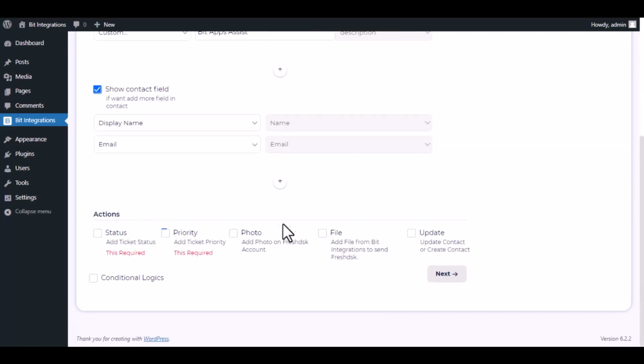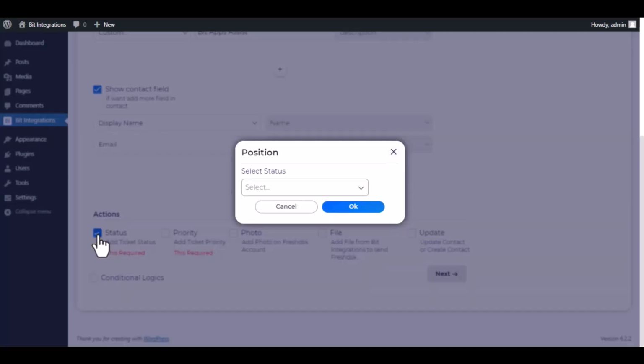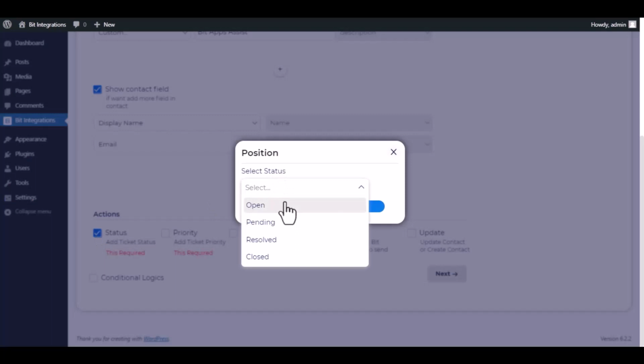Here are several advanced features available for you to utilize according to your specific requirements. Status and priority are required. Please select a status and priority value.